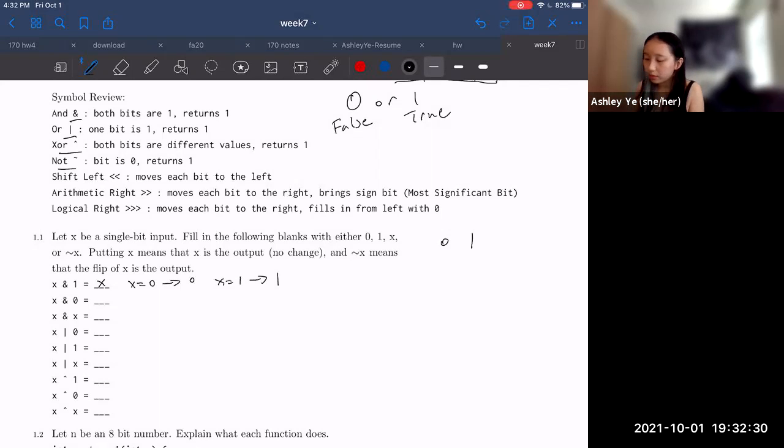So let's move to the next one where we're doing x AND 0. As we recall from before, we need two 1s in order for AND to return true. However, we're already given one 0, or one false, and so it's impossible for this AND to return a true, or 1, regardless of what x is. So we know we can fill this in with 0, because the condition to return a 1 is not met.